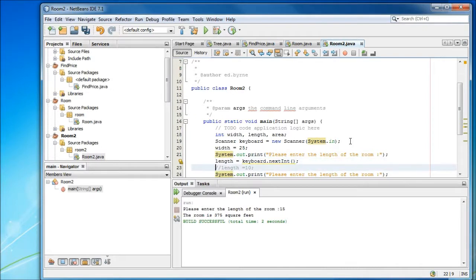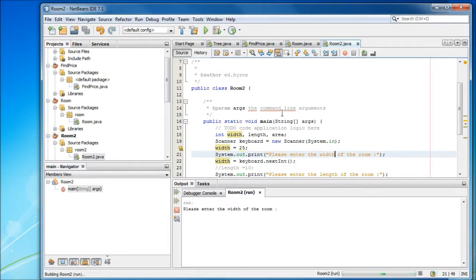There we go. So I'll do width first. So if I change these to width, let's see what happens. So I'm going to say the width is going to be 25. Oops, in the wrong spot. So width is going to be 25. Length is going to be 15. And I'm getting my answer. So that's all great, and everything's happy.